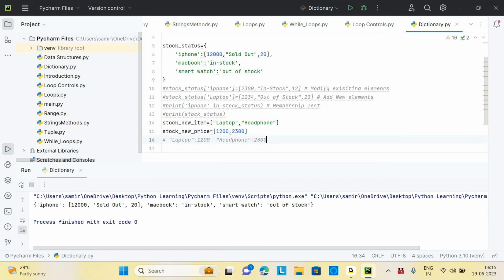That makes sense? If that makes sense, how will we do it? Yes, because it's stored in this way, like laptop and headphone, it's a key, so we can search by using those keys. What is stock_new_item? Laptop, headphone. It's a list, right? Yes, it's also a list. So whatever the item on the first list will be my key, and whatever the list item available on the second will be the value, and that needs to be appended to the dictionary. That makes sense now?